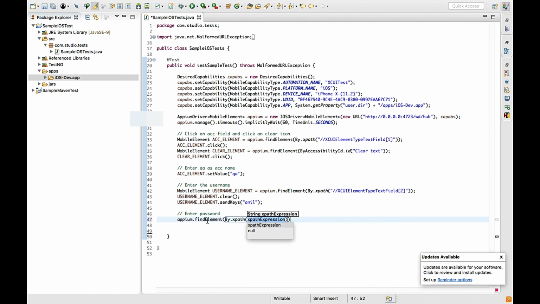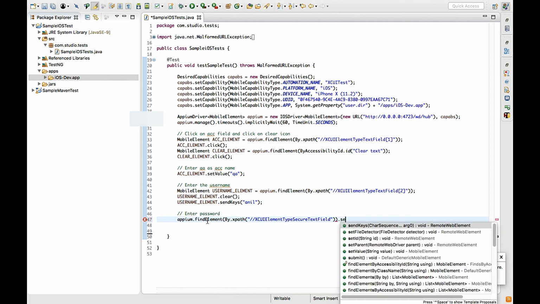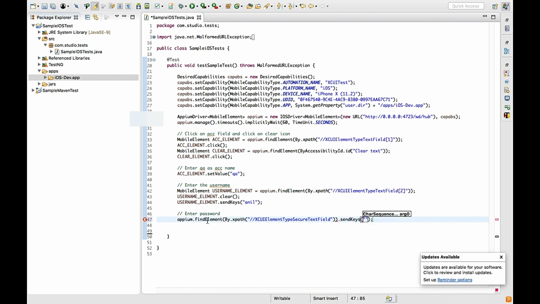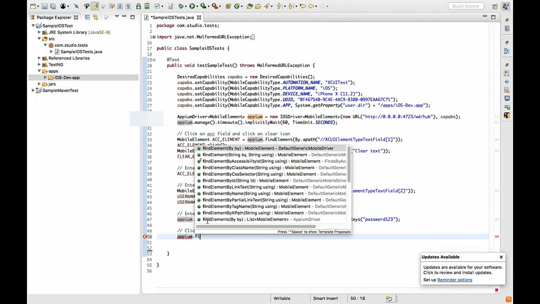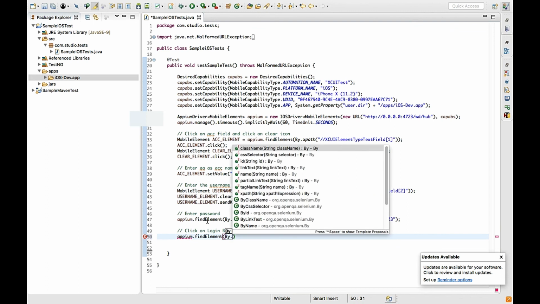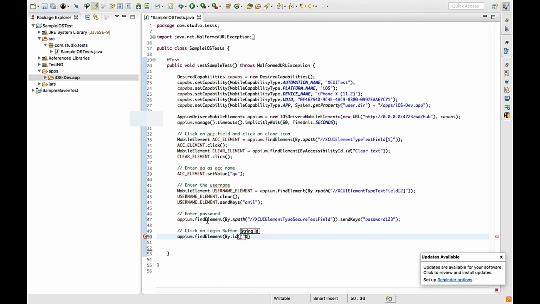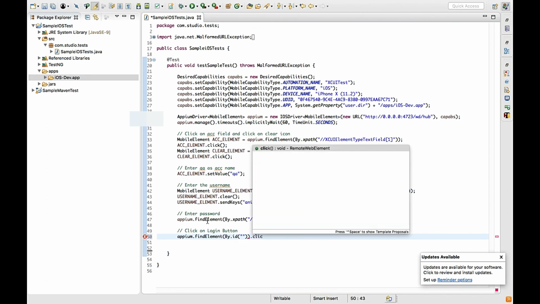Okay, and within that I'm going to use straightforward send keys. Then I will say password 123. Okay, it will type here. Now what next? I need to click on the login button. That is left, and that is also a one-time activity. So what should I do? Appium dot find element by dot, I guess ID must be there, and then dot click.